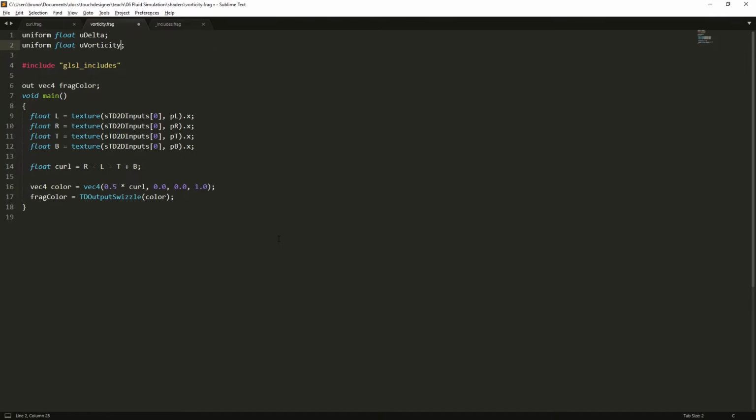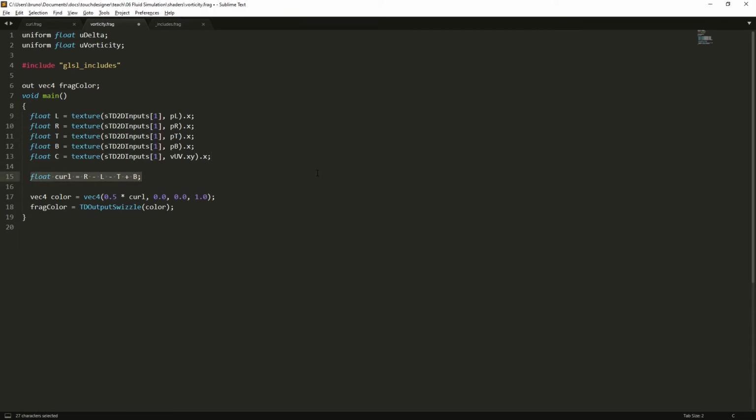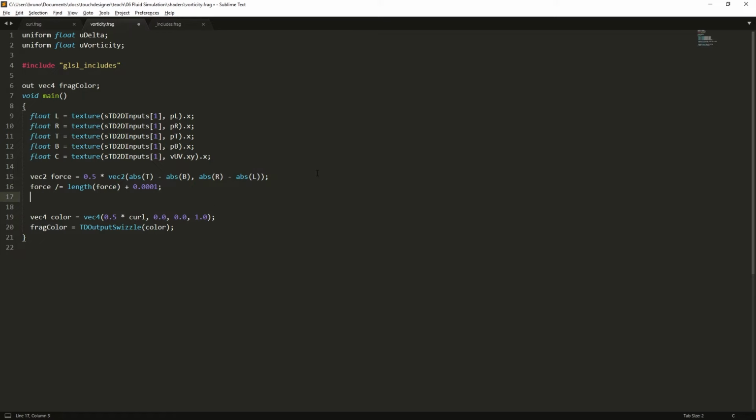These lines now stay the same. We just need to change the input index from 0 to 1, and we need to add one more value called C, which is the current UV coordinate. And then we calculate the force, which is 0.5 times vec2, and then the absolute T minus absolute B, and absolute R minus absolute L. And then we normalize the force by dividing it by its length, and make sure we're not dividing by 0. Then multiply it by vorticity times the current pixel value, and then flip the y coordinate.